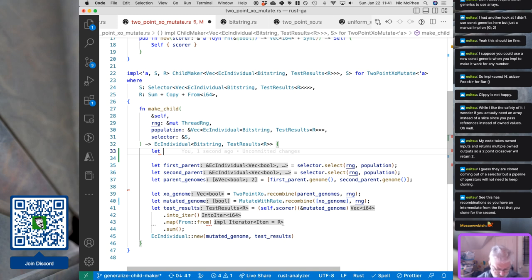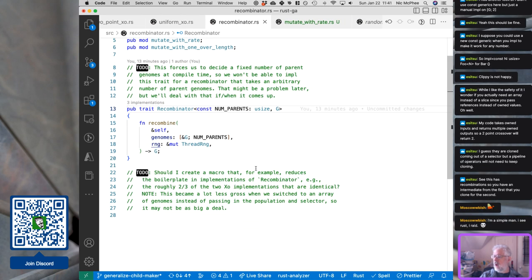And so we're using traits to provide more abstract and general implementations of a variety of things. We're currently working on a recombinator trait. Let's see, there's the trait. So a recombinator has a single method recombine that takes an array of references to genomes. So the G generic here is genome.